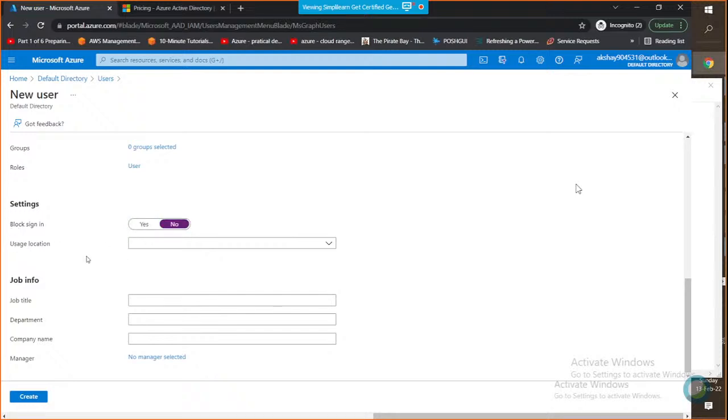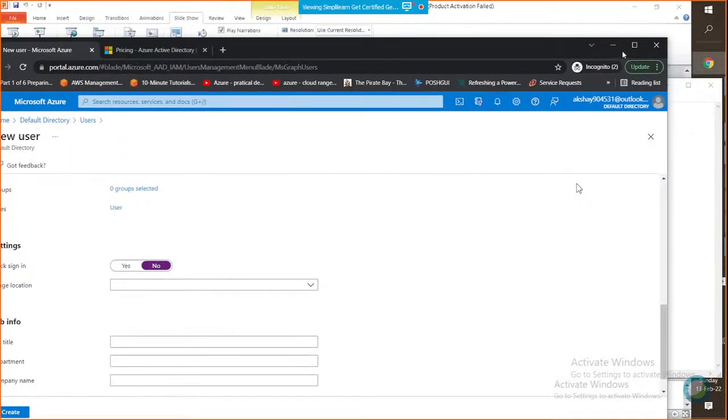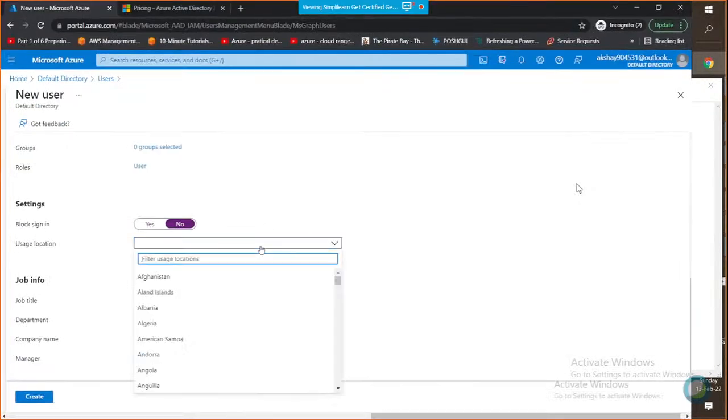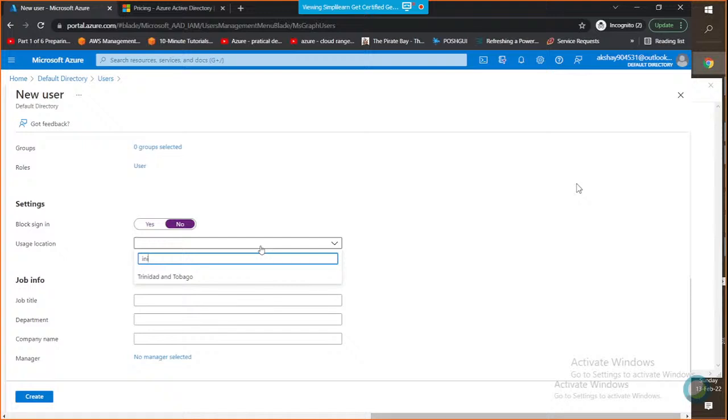Users location is very important. When you are going to enable users for self-service password reset, a location has to be there. If you don't assign a location, then your self-service password reset will not work. So keep that in mind. I need to assign a location. I am in India, so I'm assigning India as the location.